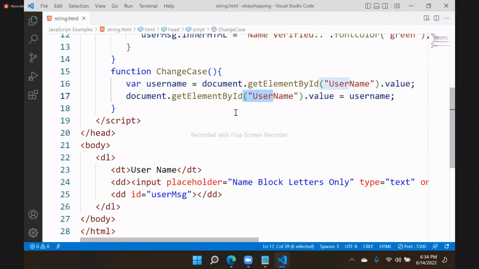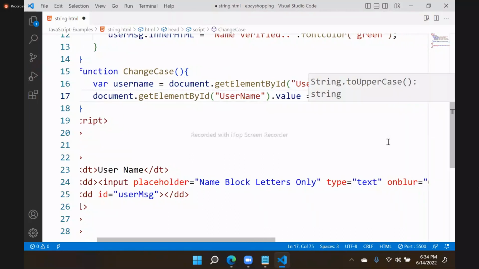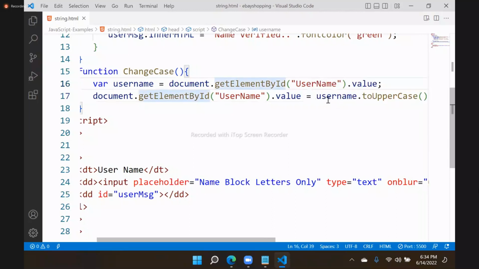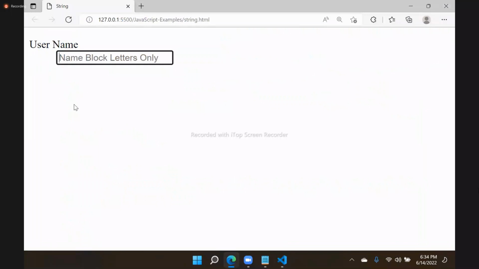Why are you doing like that? What you read from the text box, the same you apply to the text box again. But this time I will convert to uppercase. Now what happens here? You are typing some name. It says name too short. I finish typing, it's verified. Finishing typing means click outside or press the tab key. Then it will convert into uppercase.